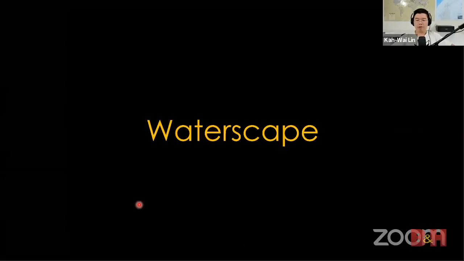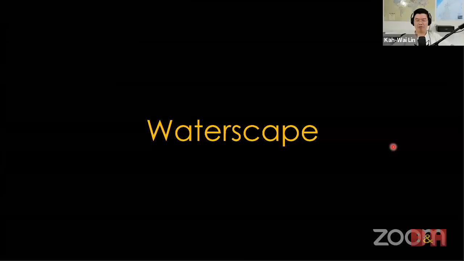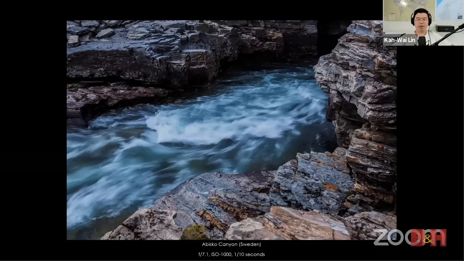I just want to say a few words about waterscape. This is one of the most well-known and most popular subjects in long exposure photography, as well as in landscape photography. The water changes appearance as you change the exposure time.